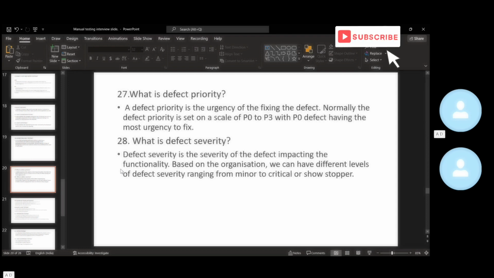What is defect severity? Defect severity is how severely the defect impacts the functionality. Based on the organization, we can have different levels of defect severity ranging from minor to critical or showstopper. As a simple sentence, we can say severity means the depth of the bug, priority means which bug should be fixed first.